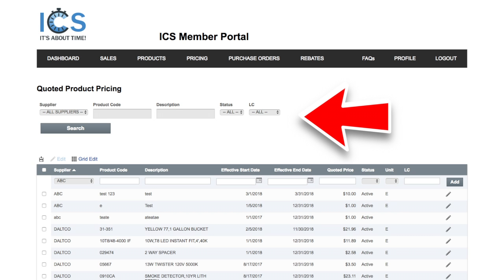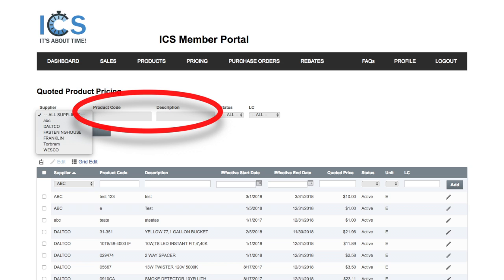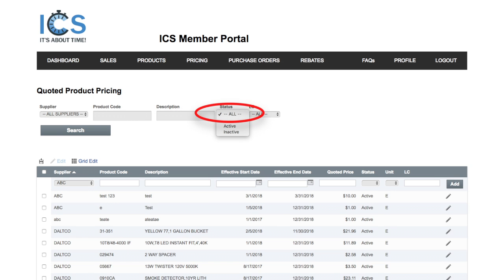Up here we have some filtering options, so you can filter by your different suppliers. You can filter to search product codes and descriptions. We have a couple of statuses for our pricing, so anything that's in an active status is the current price, and once it expires, we set it to inactive. So this just lets you filter to get all of them or just to focus on your active ones.